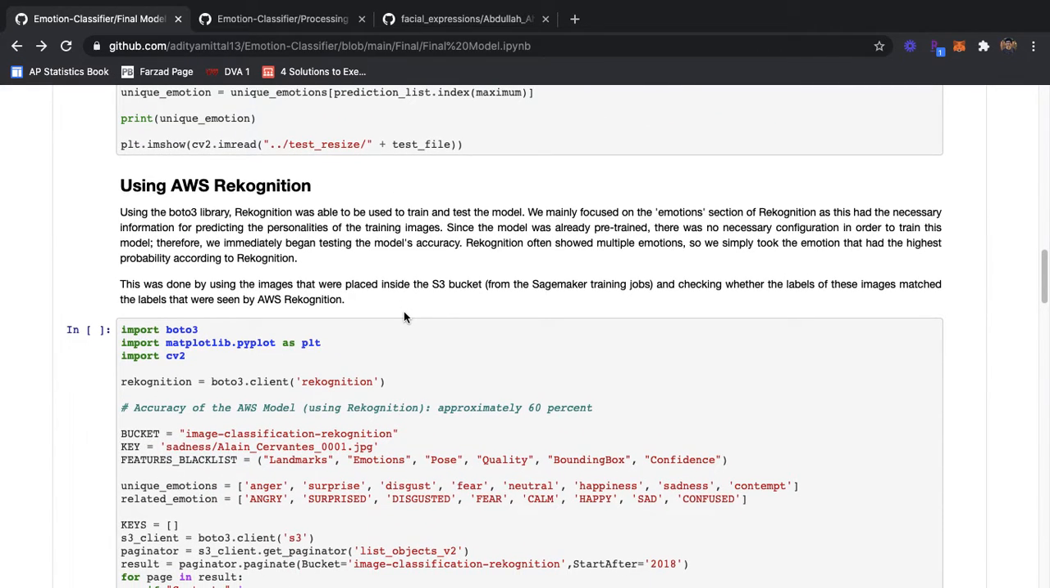The next thing I did was use AWS Rekognition. Rekognition is one of the most commonly used AWS models out there, and it accurately provides image classification capabilities. We focus on the emotion section of Rekognition, as this has the necessary information for predicting the personalities of the training images. There was no necessary configuration to train this model. Rather, we just had to use the API to begin testing the model's accuracy immediately. So we decided not to use the training set, and I just decided to use just the testing set.